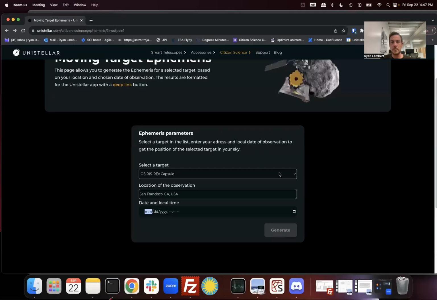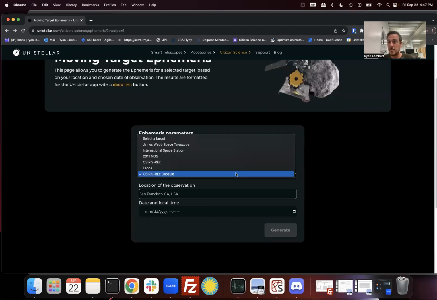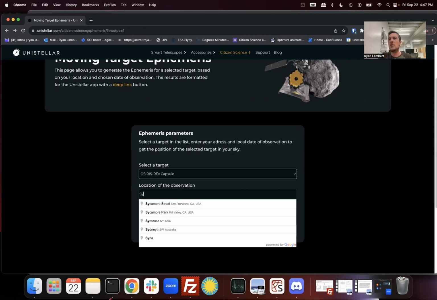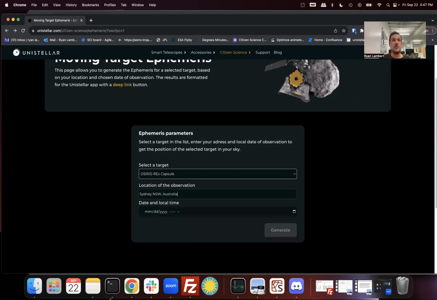So let me share my screen real quick with everybody. Now, the first thing we're going to do is pick the OSIRIS-REx capsule. That is the target that we're looking for here. So we picked that. I have San Francisco here, but it's not actually going to be visible in San Francisco. This target's going to largely be visible in the South Pacific Ocean. So Australians, New Zealanders, this is for you. I'm going to go ahead and say that we're going to observe from Sydney, New South Wales, Australia.